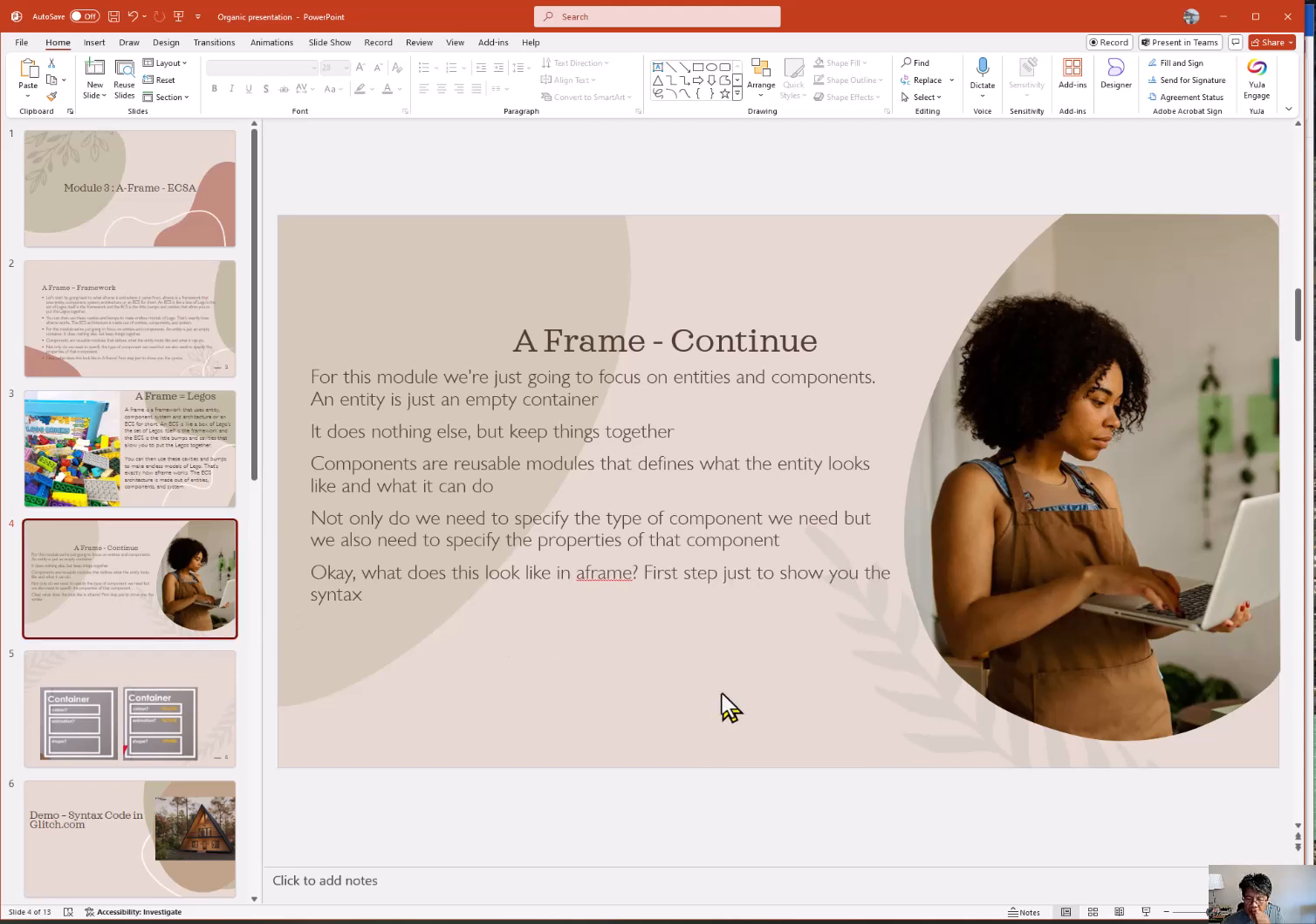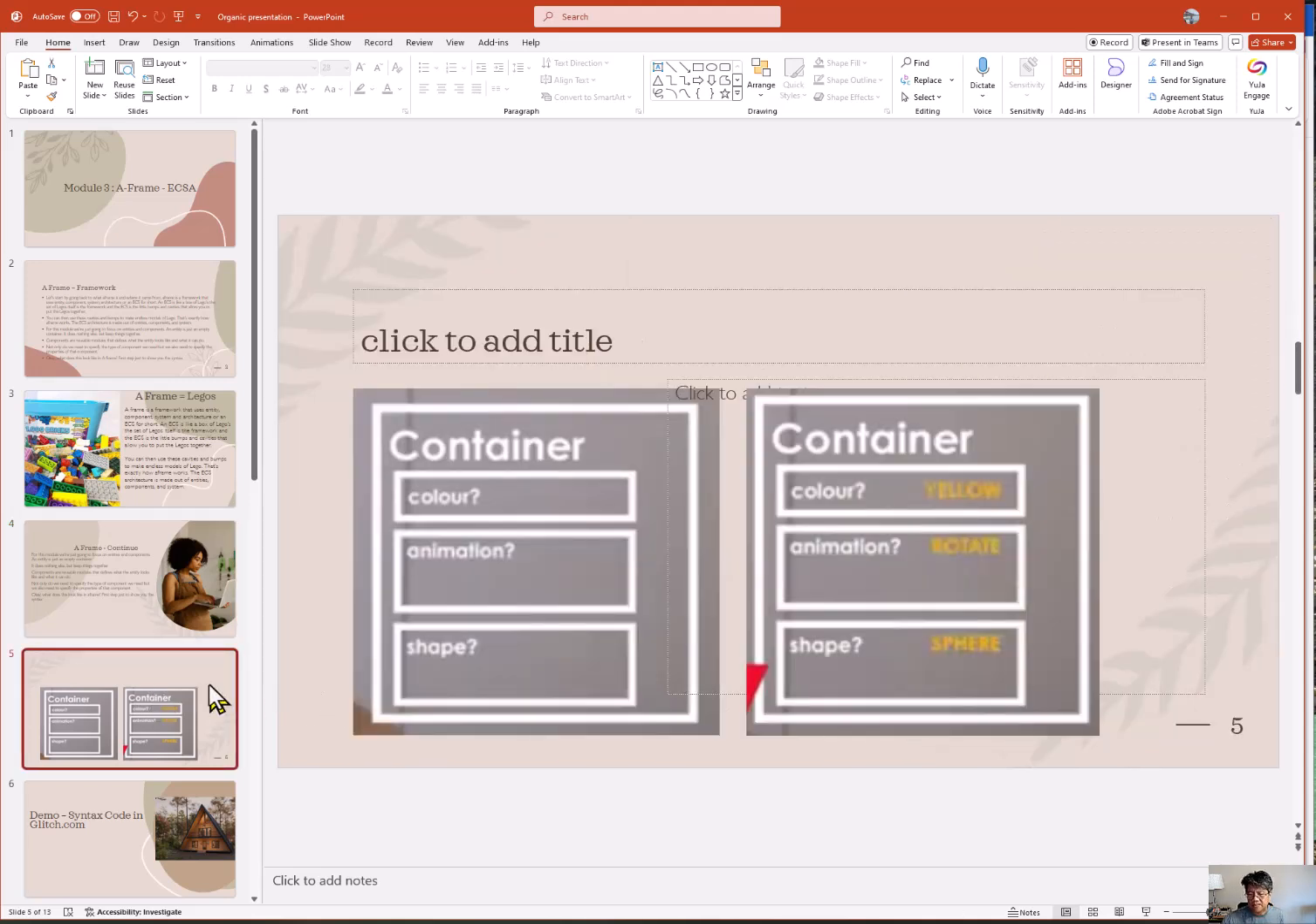So for this module, we're just going to keep it very simple. Components are basically a reusable model that defines what an entity looks like and what it can do. Not only can we specify the components, but we can also specify the properties of the components. Okay, so what does an A-frame look like? Let me show you this, for example.